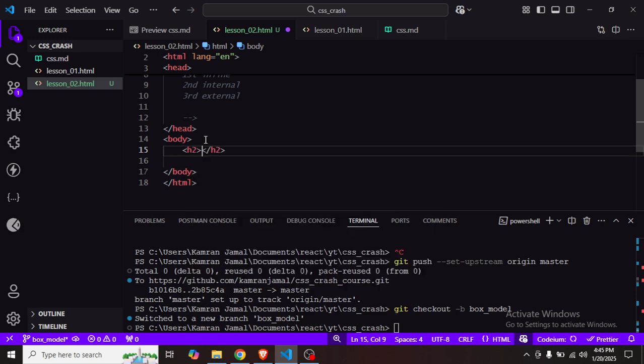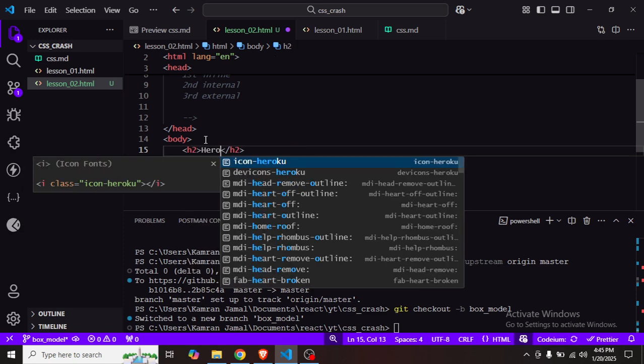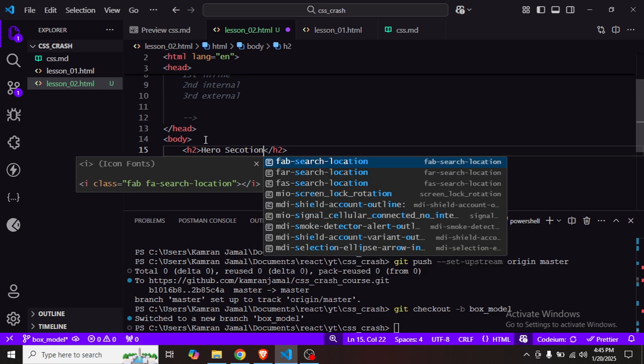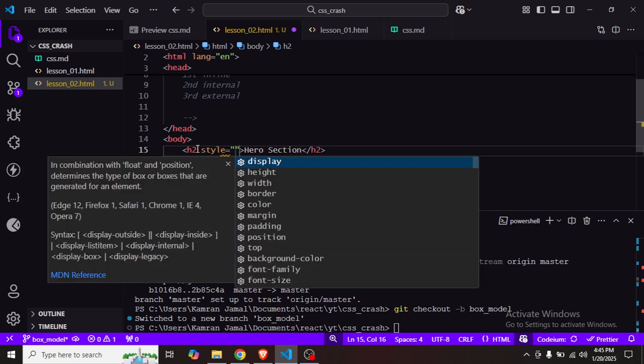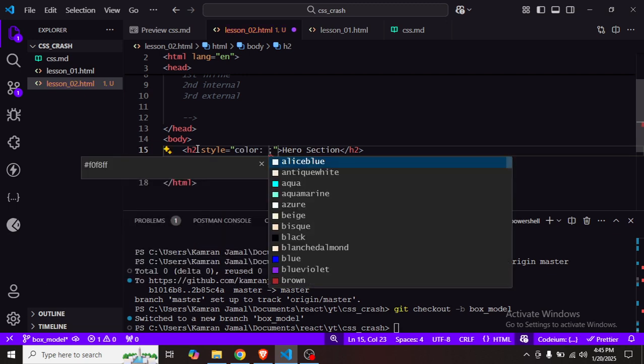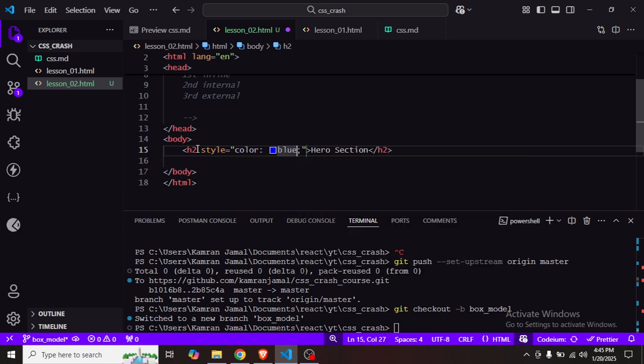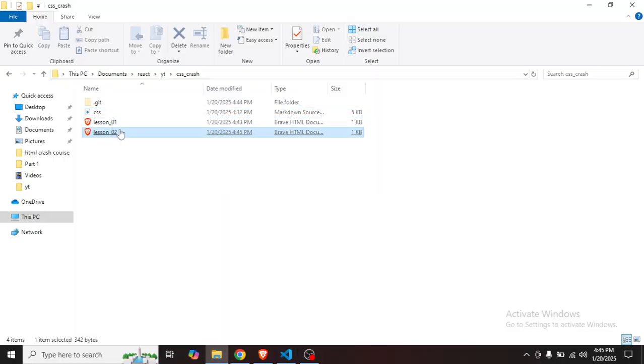For example, I have an h2 and here is a hero section. I don't know why I named it hero, but let me give it the name of hero. Now here I want to give style only to this thing. So how can I? You will have to use this style attribute, and in this you will have to choose what you want to play with. For example, I'm going to color it blue. Now only this thing will be blue. Let me show you. If I open this file, here you can see now the hero section is blue.